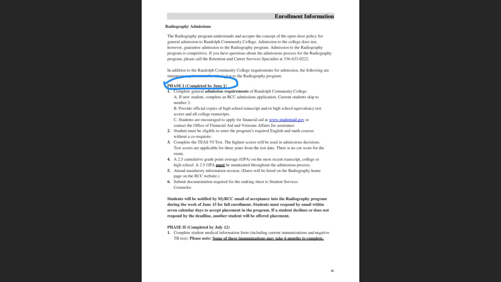If you are a brand new student, you've never been to RCC, or if you have taken the spring semester off and didn't take any classes, you'll need to fill out another application to the college. It is free. Make sure that we have official copies of transcripts from high school, any testing you did in high school. If you attended college somewhere else, make sure we have those as well.